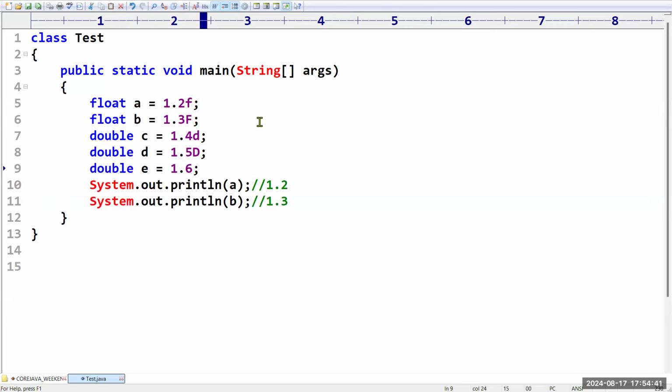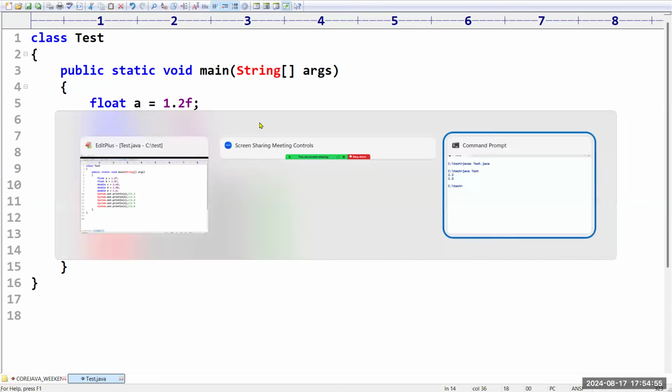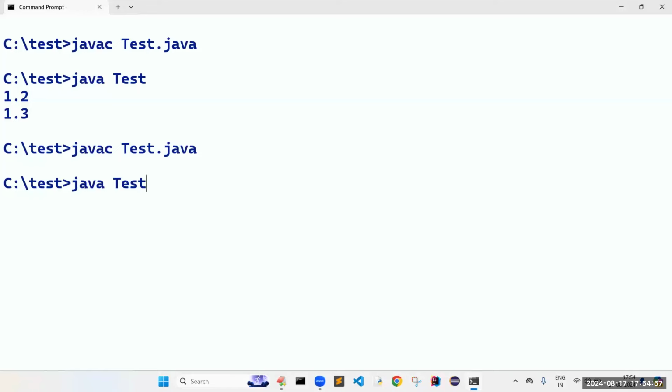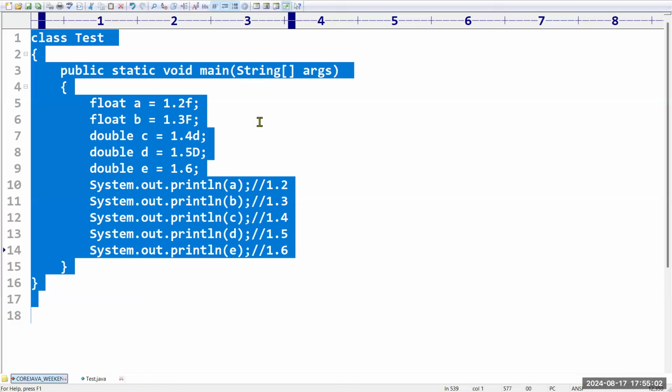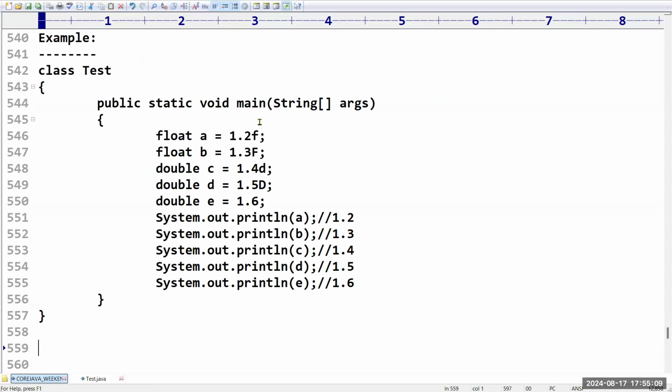That's all. I didn't mention anywhere that it is double, but no problem. Default is always double. So we will get 1.4, 1.5, 1.6. Like that we are going to get. Let us compile the code and run and see what will happen. Girls and boys, can you please confirm? Is the concept clear up to this, whatever I covered? Yes, sir. Everyone feeling comfortable up to this? Yes.